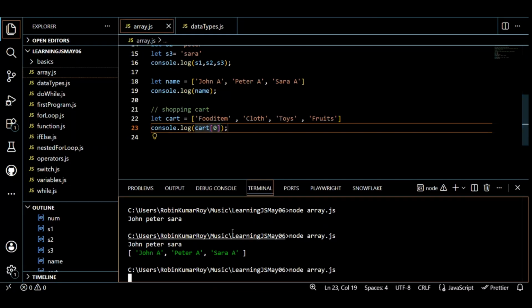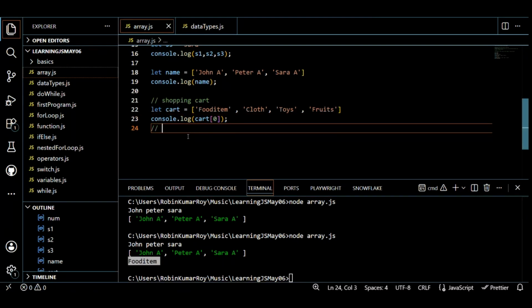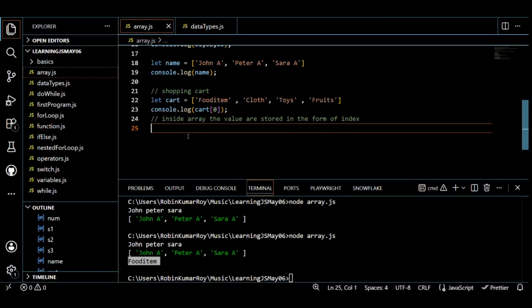What is index? We will see. Now see, it is saying food item. So remember here, inside an array, the values are stored in the form of index. What does this mean?